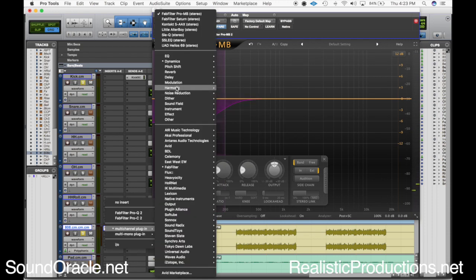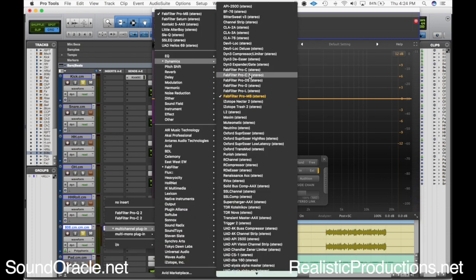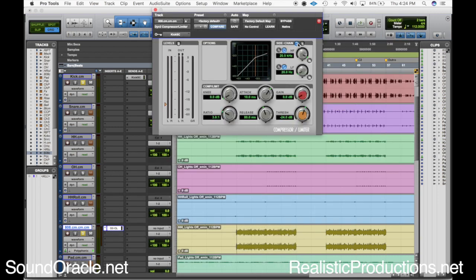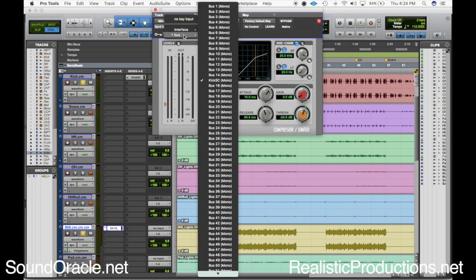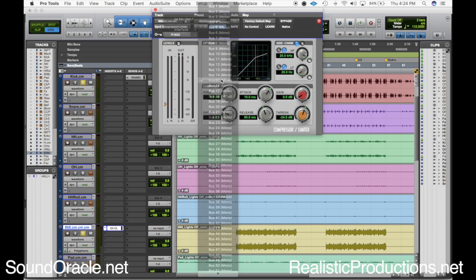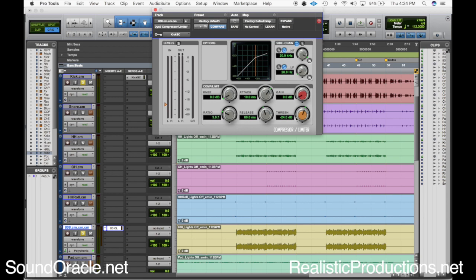A lot of people don't use the multi-band. They'll just use a regular compressor, so I'll show you that. Again, you just want to engage your sidechain or external, whatever it may be called in that situation. And then we make sure that we've got the key input set to kick sidechain, which we do. And then I'll show you a really exaggerated version of it.